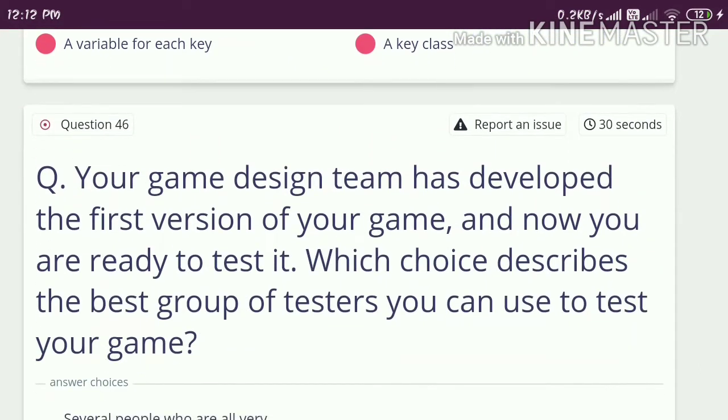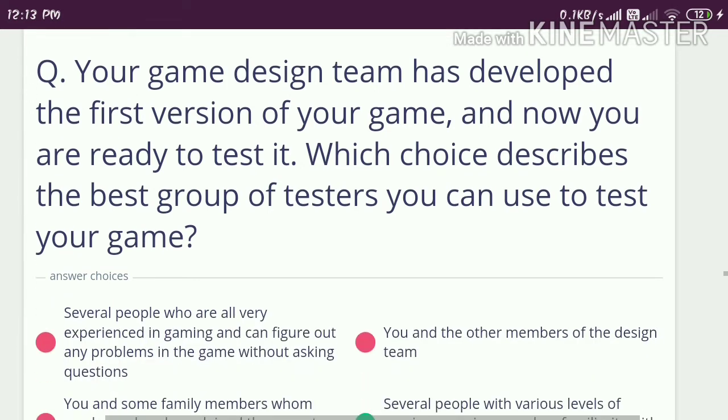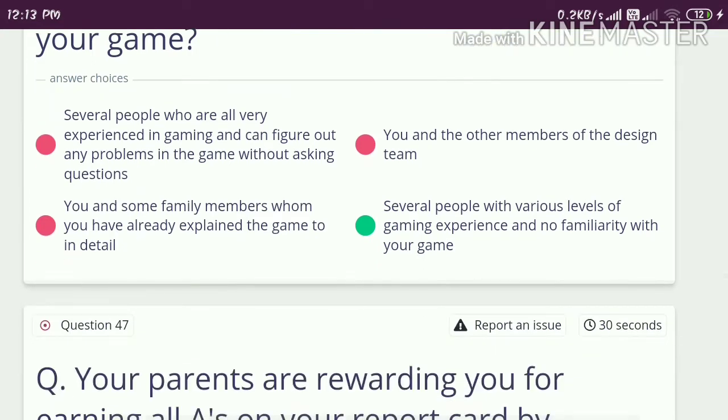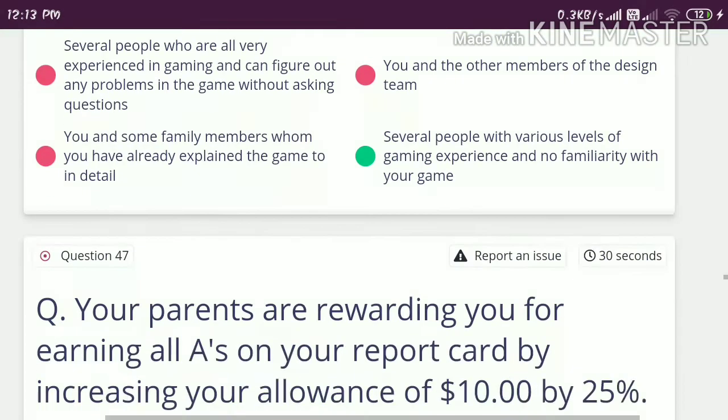Question number 46. Your game design team has developed the first version of your game and now you are ready to test it. Which choice describes the best group of testers you can use to test your game? The answer is several people with various levels of gaming experience and no familiarity with your game. Question number 47.